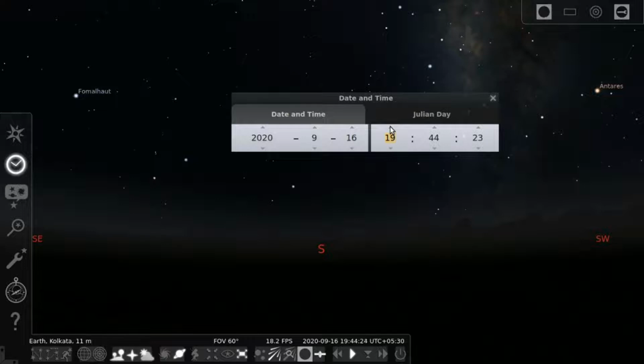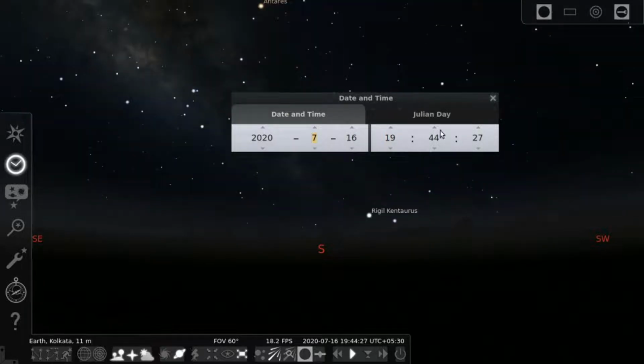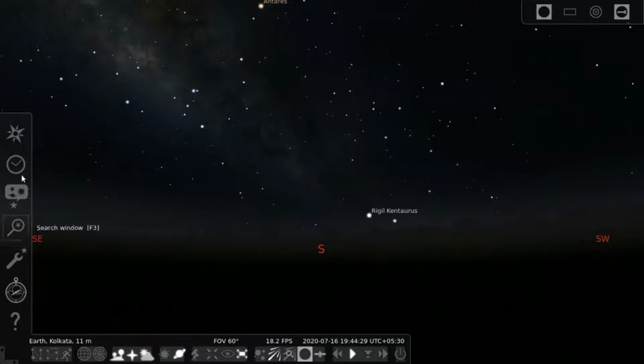Here it is railway time. Then here also we can adjust the date. Okay. So this is the use of date and time window. Then next I am moving to main activity, viewing constellation group of star.